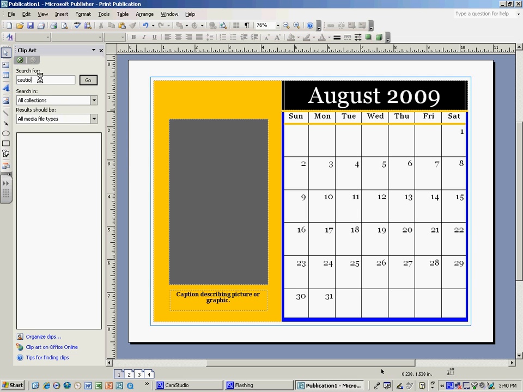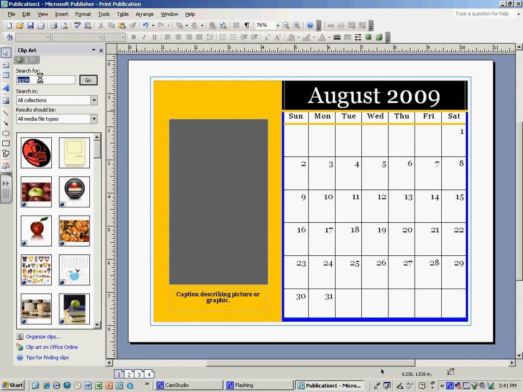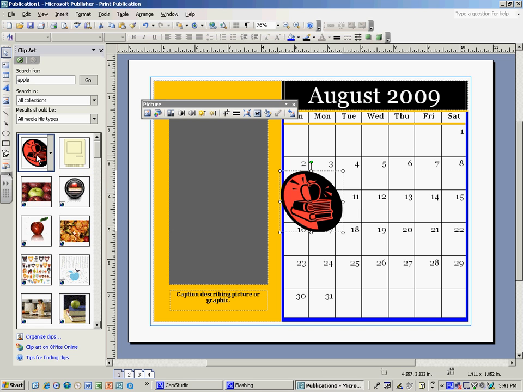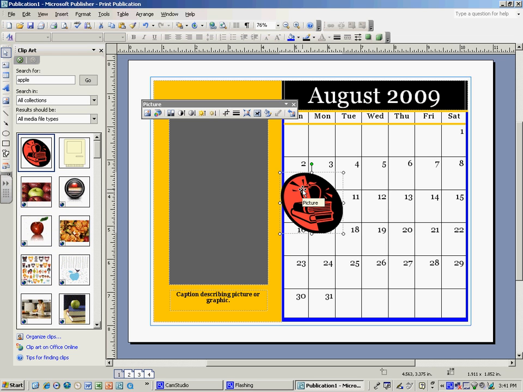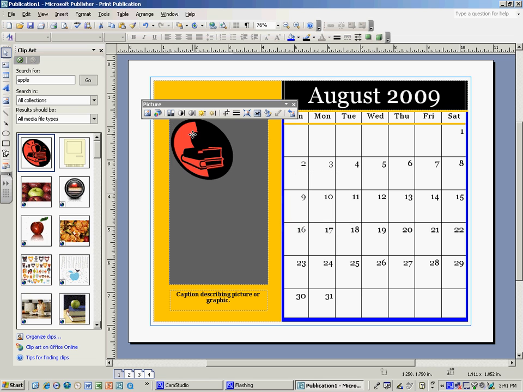Under the ClipArt menu, I'd like to put an apple. So I search for apple, and several options come up. I'm going to choose the apple with the books by clicking on it, and it appears on our calendar. You could also choose it by clicking on the gray arrow and choosing Insert. Now I'm going to move the apple by clicking on it and dragging it over to the box. I'm going to use the corner arrows to make it larger.